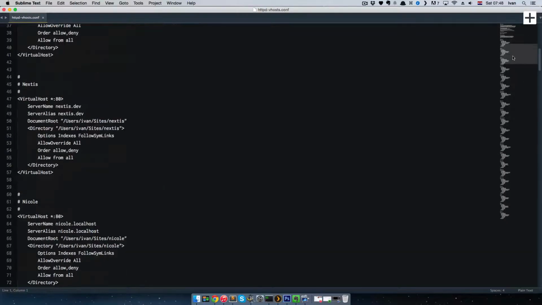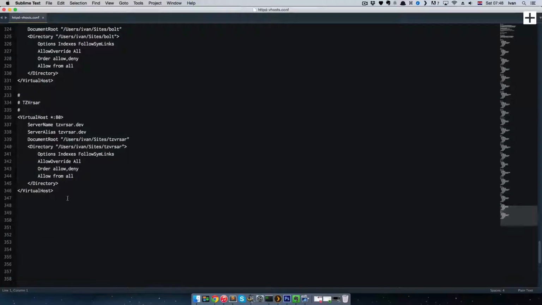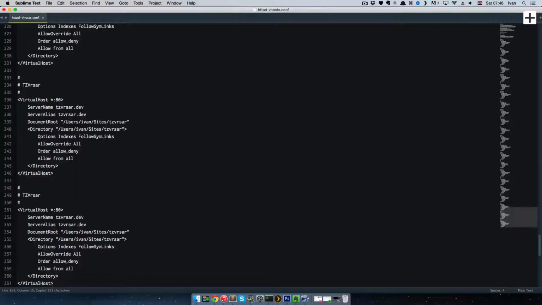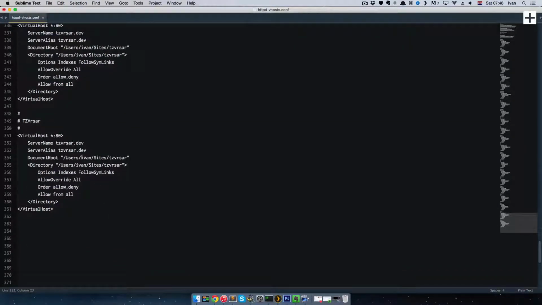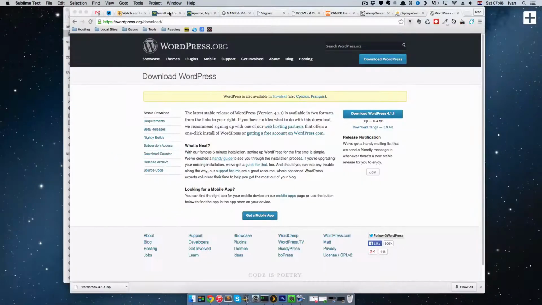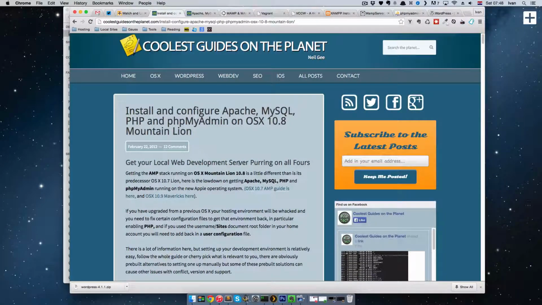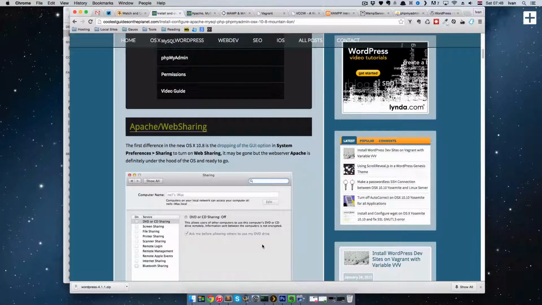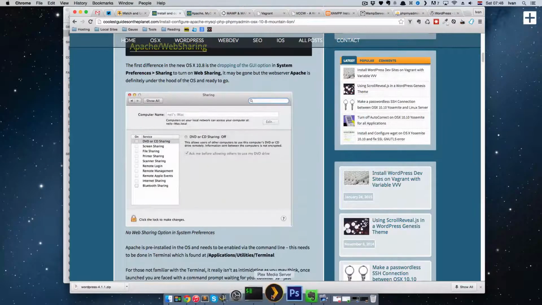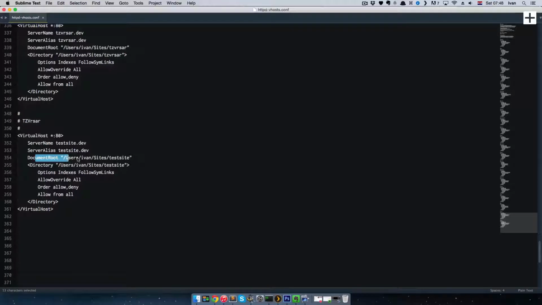Okay, and as you can see, I have many virtual hosts here. So I'm going to take the last one, copy it, paste it right here, and I'm going to call this testsite.dev, and I'm going to change this directory right here. As you can see, when you follow this tutorial on how to make your own Apache, MySQL and PHP installations, you end up with storing all your sites in the sites directory. So that's why I'm using Users, Ivan, Sites, testsite. Okay, so this isn't going to work just yet.